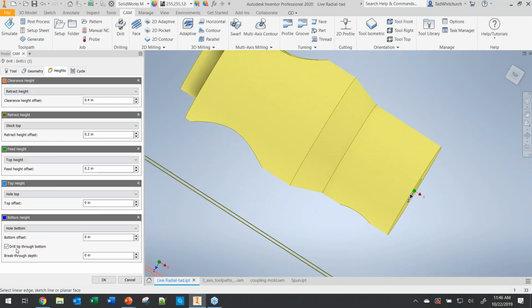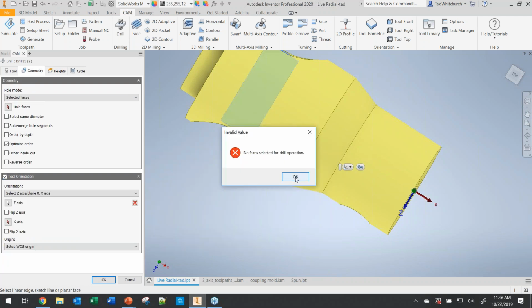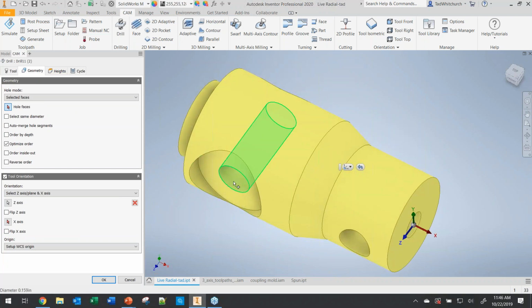I want the tool to drill through the bottom plus maybe another 100 thou, and select the hole face and hit OK.